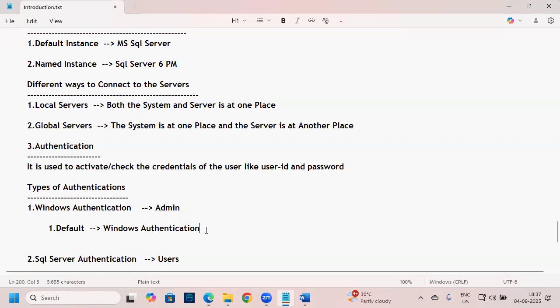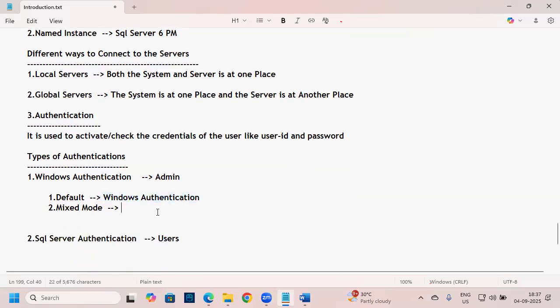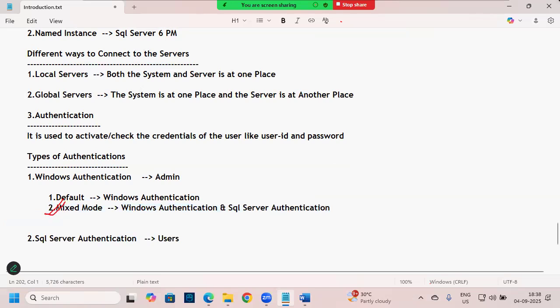SQL Server authentication. If you want to connect to the servers using SQL Server authentication, then there will be an option called mixed mode. Mixed mode means you can connect to the servers using both Windows and SQL Server authentication. I will show you this option at the time of installation, where you need to select it. Why? Because if you go with mixed, you can connect using either Windows or SQL Server authentication. But if you go with default, you are able to connect to the servers using only Windows authentication.